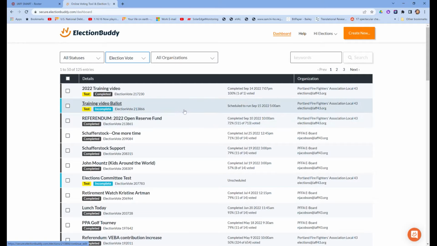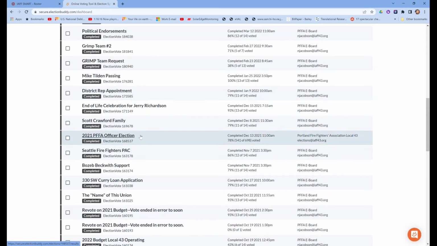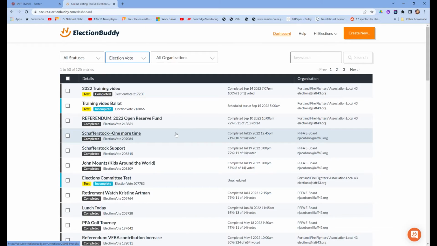We are going to be creating a presidential election ballot, and it should have a title that starts with the year and then describes what it is, similar to the format down here, 2021 PFA officer election. That is the appropriate format we're going to use, and there will be templates that you can follow that Andy has thoughtfully created in Google Drive.